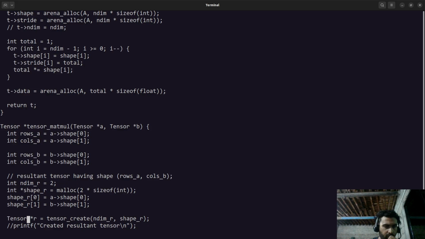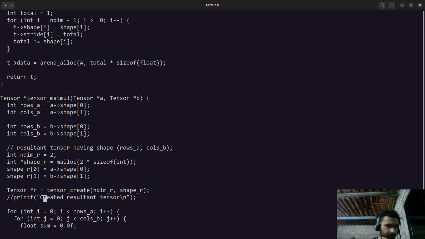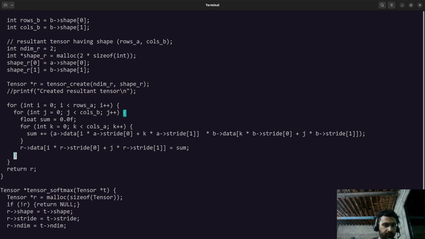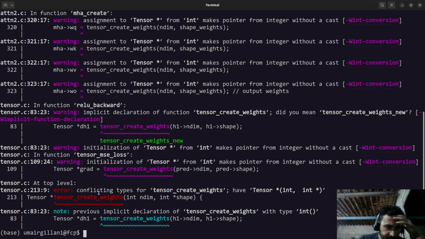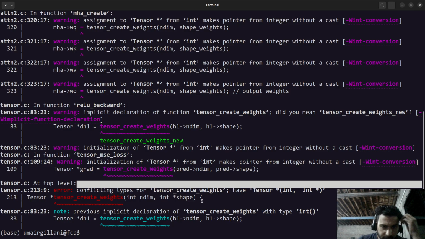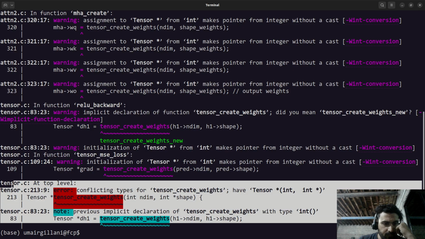Ooh, we're using some malloc here. We'll fix this later. We should not use any malloc over here. And this might not be correct as well, but we need to fix this function as well. Okay, so for now, our issue is this one. Conflicting type for tensor create weights. What is this problem, man?